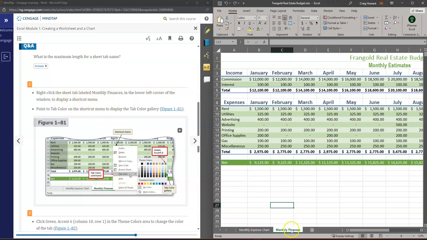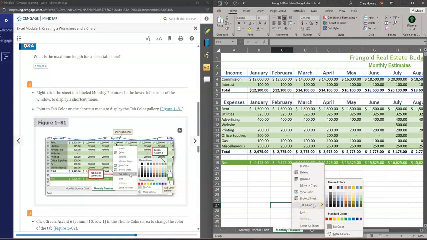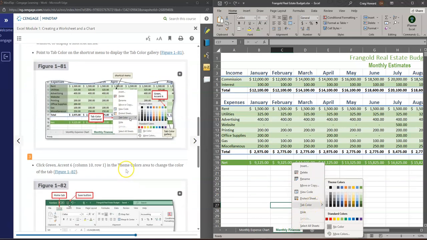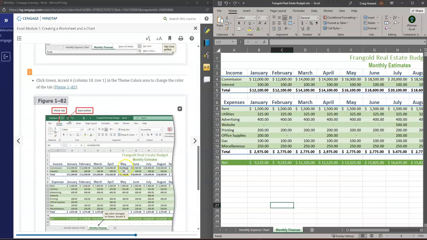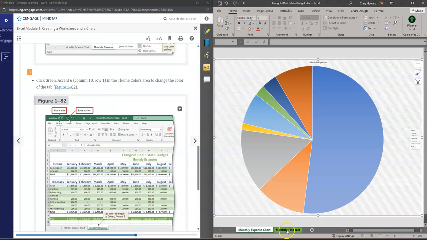Now then, we're going to right click it. It wants tab color. And it wants that to be green accent 6. So, once again, right click monthly finances, tab color, green accent 6, and click it. There you go. Now you see, green accent 6.